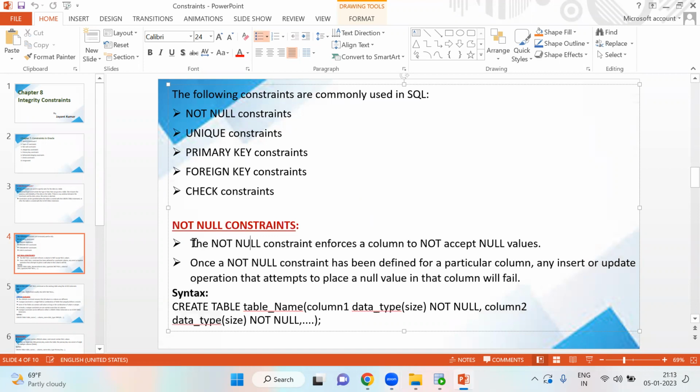So what is the not null constraint? The not null constraint enforces a column to not accept null values. Consider that you have created XYZ table and you have added one column, employee ID, and you have mentioned that employee ID is not null. It means it will not accept null values. If you try to insert null values, it will not take them.